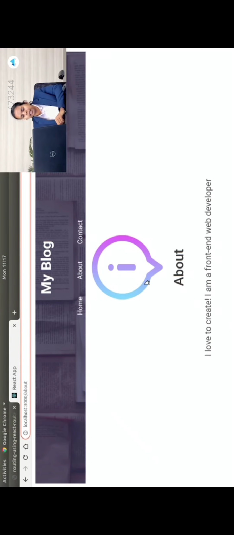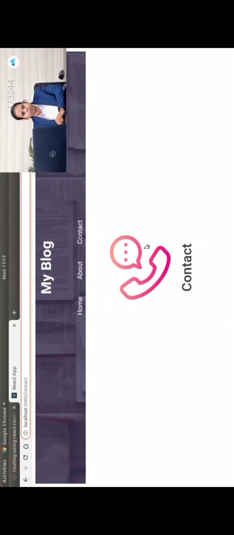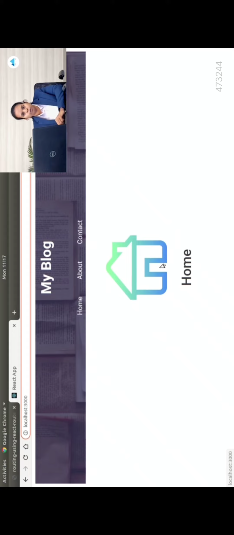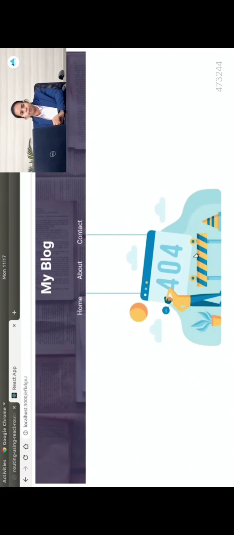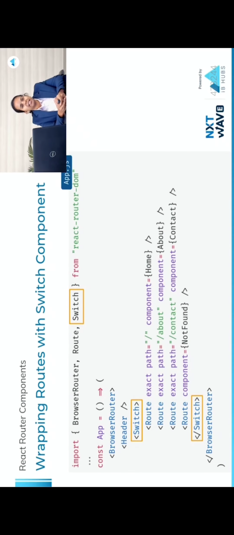Here you can see in case of about, only the about is being displayed. In case of contact, only contact is being displayed. In case of home, we only have the home. And in case of an undefined path, you can see the not found component is being displayed. Okay, clear? So we understood about this, right? We have seen this output.